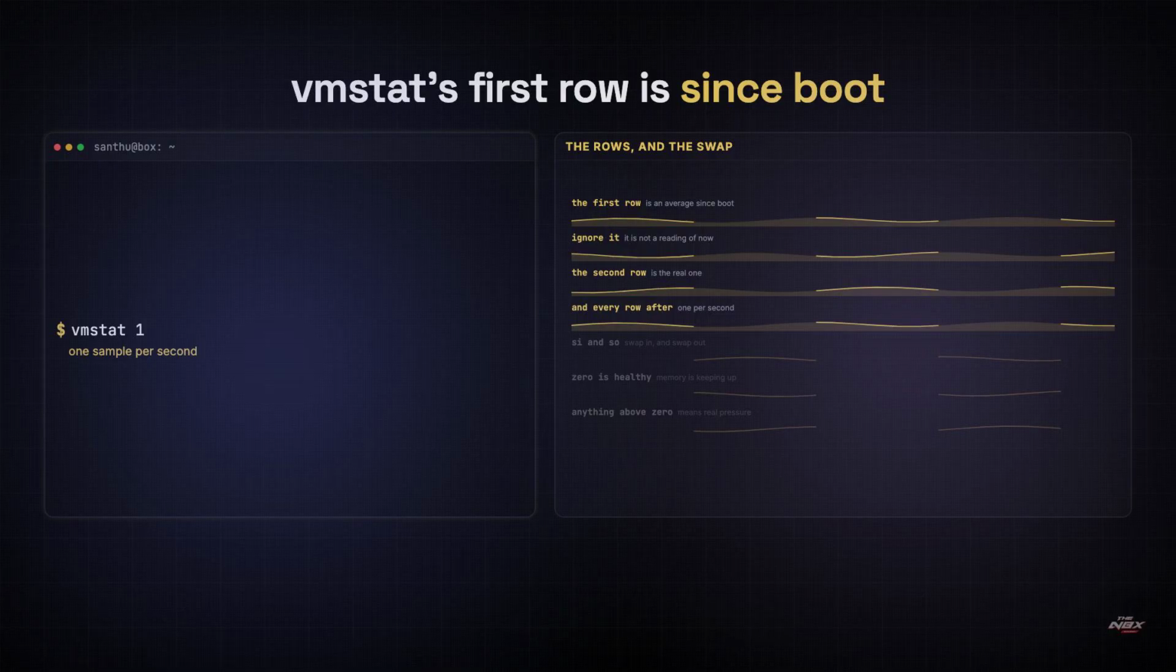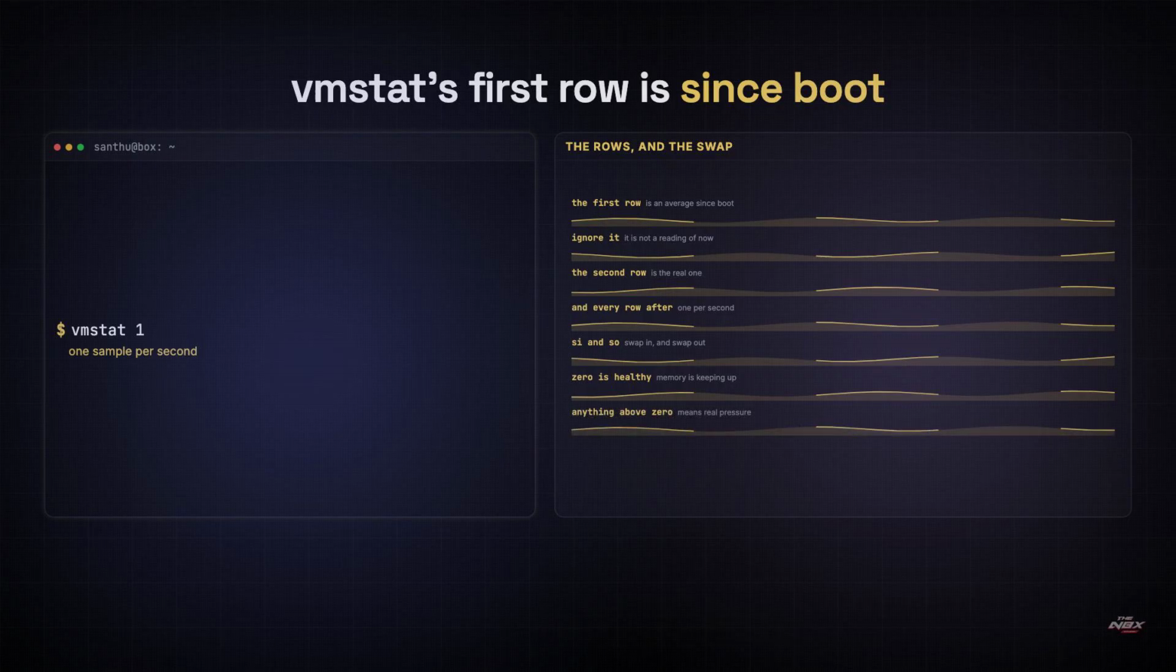The columns to watch are SI and SO, swap in and swap out, which count memory being pushed to disk and pulled back. 0, there's healthy. Anything above 0 means the machine is genuinely short of memory. That's pressure, not just usage, and it's the difference between slow and about to fall over. Watch the swap columns for 10 seconds, and you'll know whether memory is the real problem.